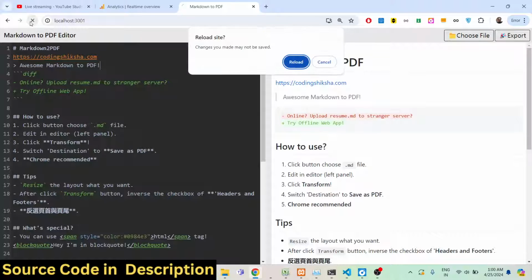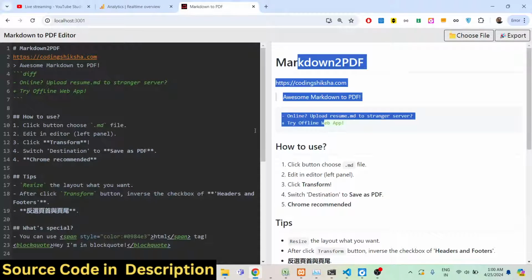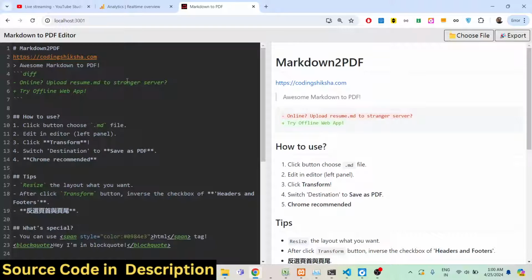If I just refresh here, you will automatically see on the left hand side you will be able to write sample markdown. This is essentially a markdown file, which is a very popular format among developers and programmers, or any common people. This is the actual format of markdown. And on the right hand side you will see the live preview of whatever markdown you write.